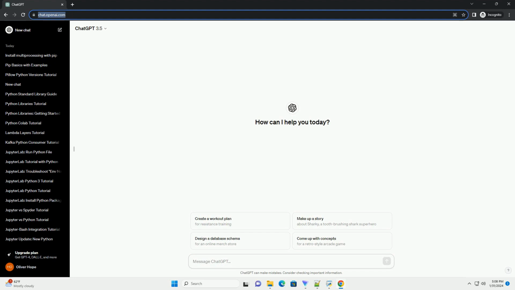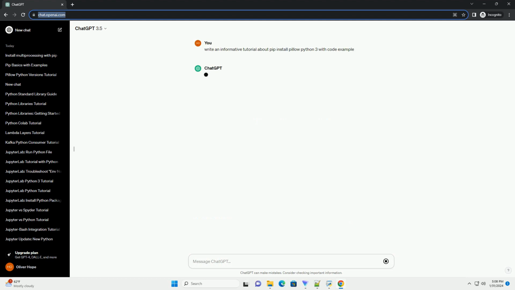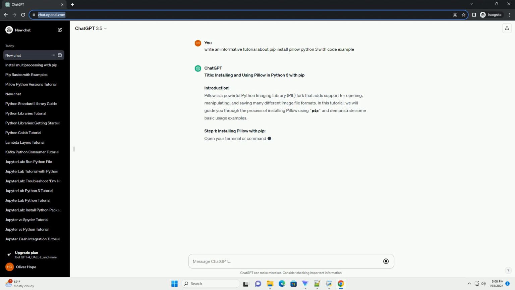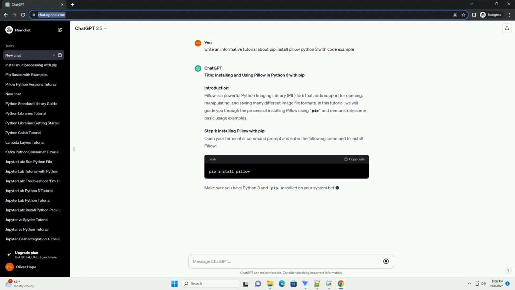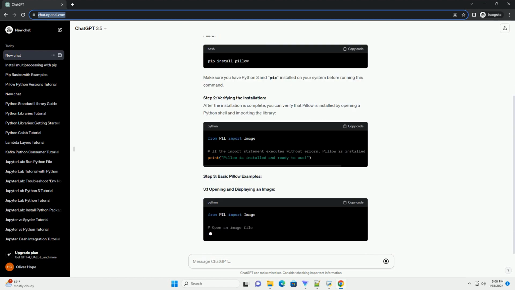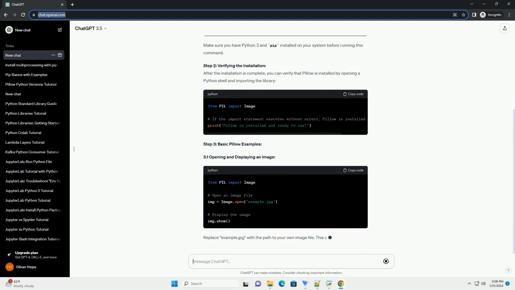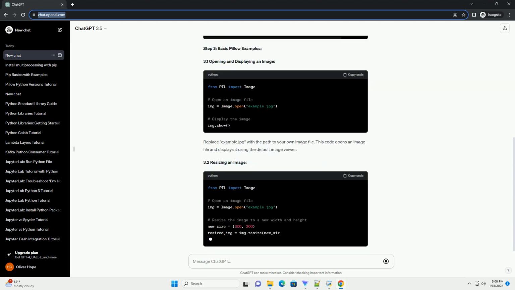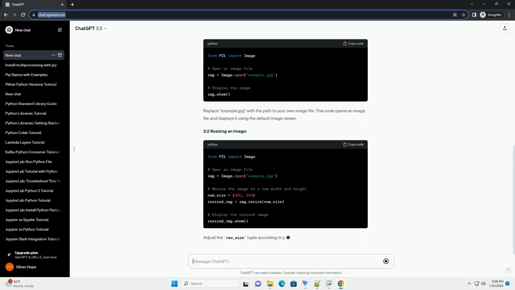Title: Installing and Using Pillow in Python 3 with Pip. Introduction. Pillow is a powerful Python imaging library, PIL, fork that adds support for opening, manipulating, and saving many different image file formats. In this tutorial, we will guide you through the process of installing Pillow using pip and demonstrate some basic usage examples.